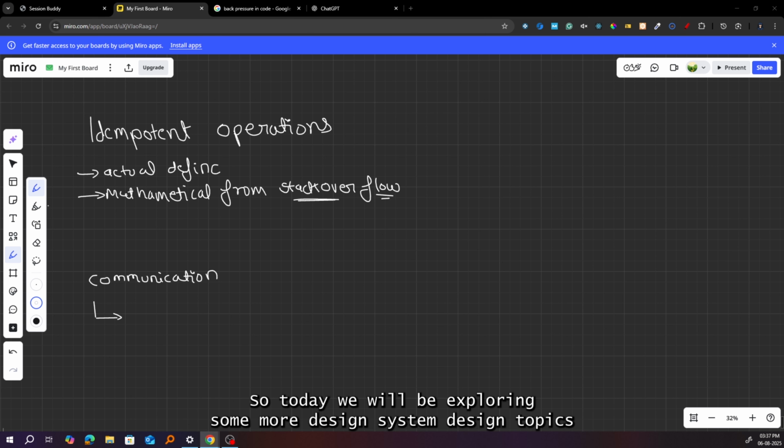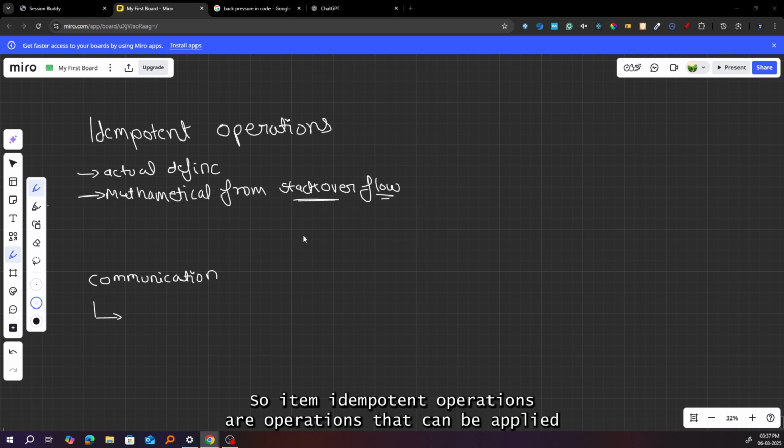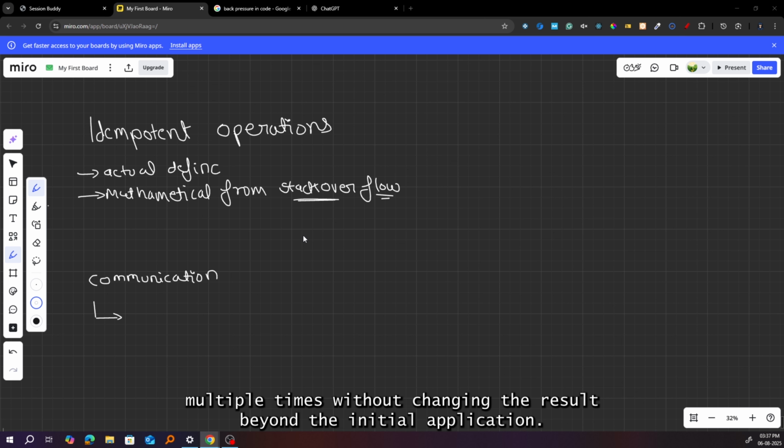Today we'll be exploring some more system design topics. The first one is idempotent operations. So what are idempotent operations? The spelling and pronunciation are a little difficult, but what it means is that idempotent operations are operations that can be applied multiple times without changing the result beyond the initial application.